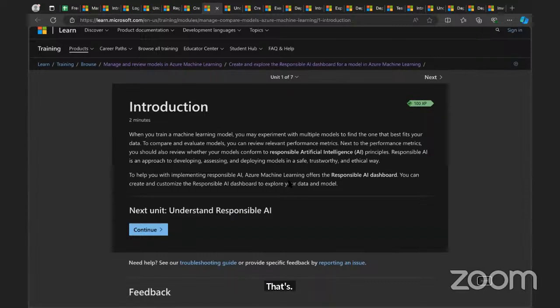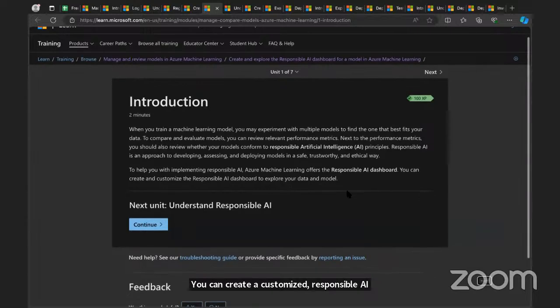When you train a machine learning model, you may experiment with multiple models to find the one that best fits your data. To compare and evaluate models, you can review relevant performance metrics. Next to the performance metrics, you should also review whether your models conform to responsible artificial intelligence principles. Responsible AI is an approach to developing, assessing, and deploying models in a safe, trustworthy, and ethical way. To help you with implementing responsible AI, Azure Machine Learning offers a responsible AI dashboard. You can create and customize the responsible AI dashboard to explore your data and model.